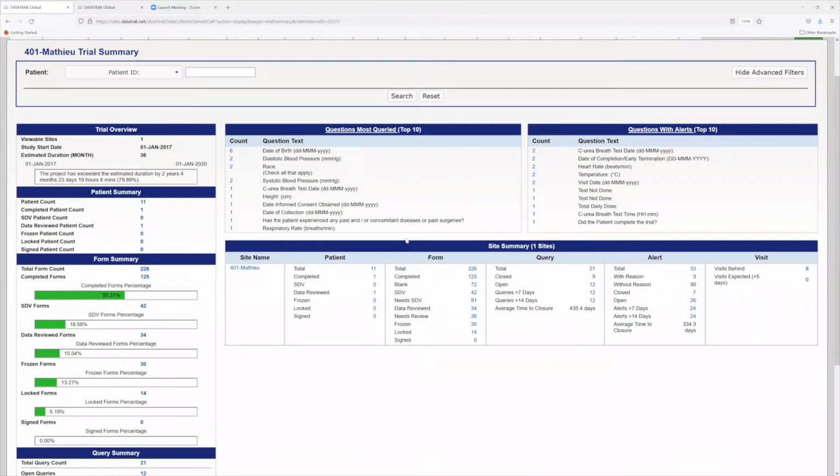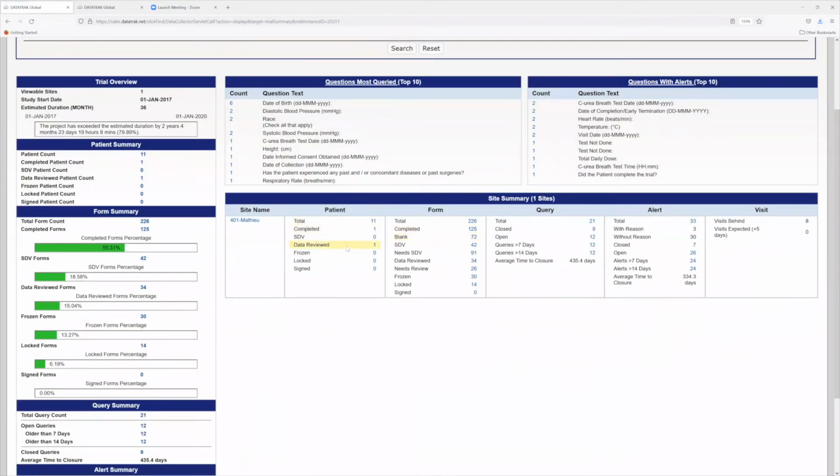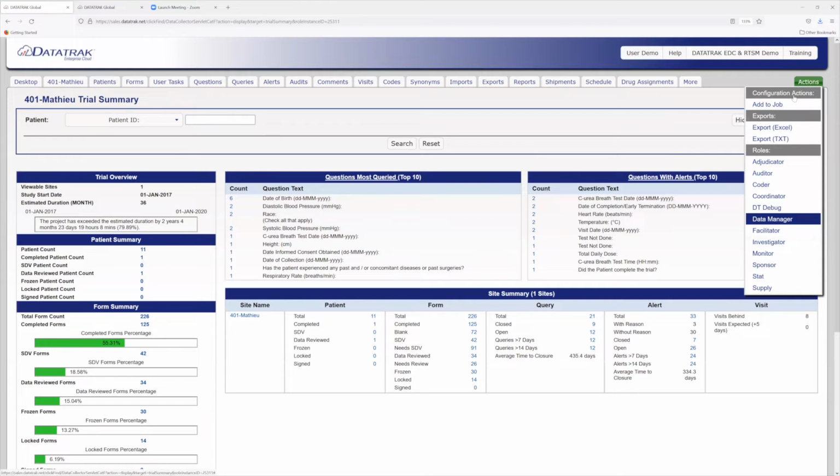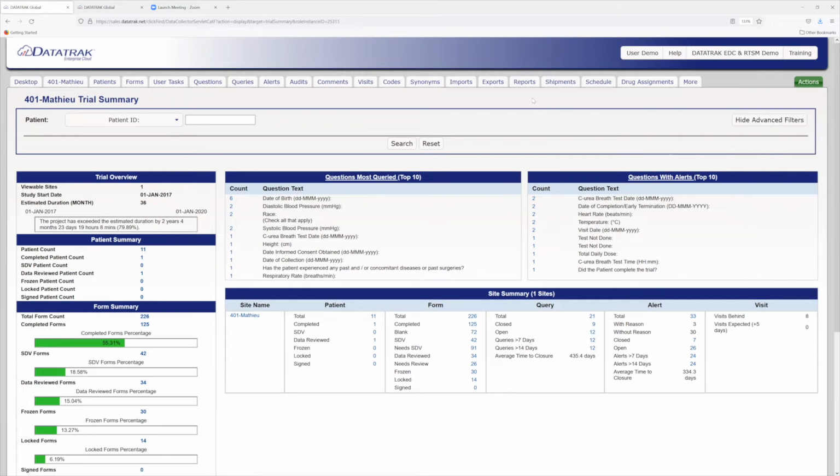And beneath this, we have the site summary. This collects a variety of useful metrics regarding tracked patient and form statuses. We can review query aging metrics and average time to closure. Same thing with alerts: alerts over 7 days and 14 days, along with average closure time, visits behind, and visits expected. All of these standard reports can be added to jobs to be run on a scheduled basis, and they can also be exported to text or Excel to get a distributable copy of these reports.